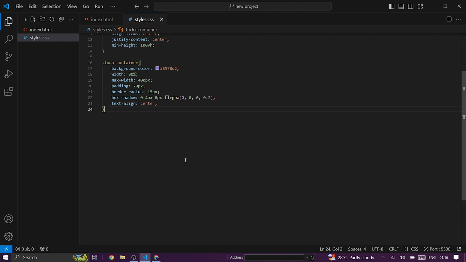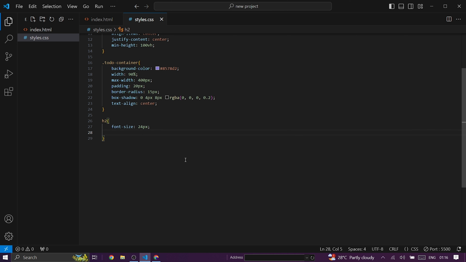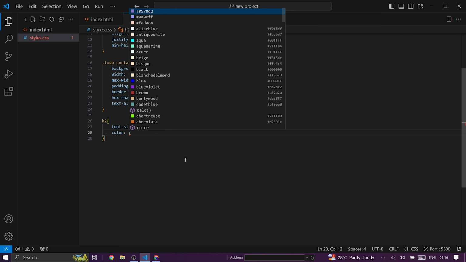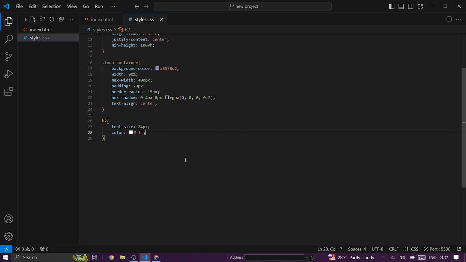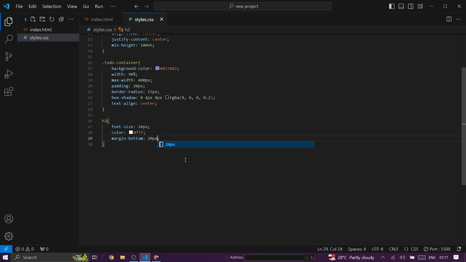Next, we're going to style our to-do container title. The tag was h2. In here we're going to have font size, it's going to be 24px, and next we're going to add our color. The color is going to be white. Just type in #fff. Then next we're going to add margin bottom. Our margin bottom is going to be 20px, and next we're going to style our to-do list. In here we're going to have list-style-type none.